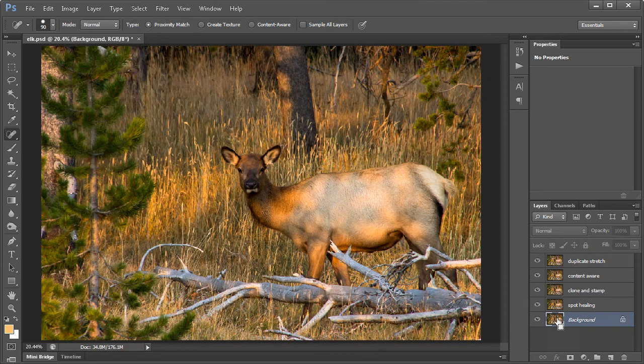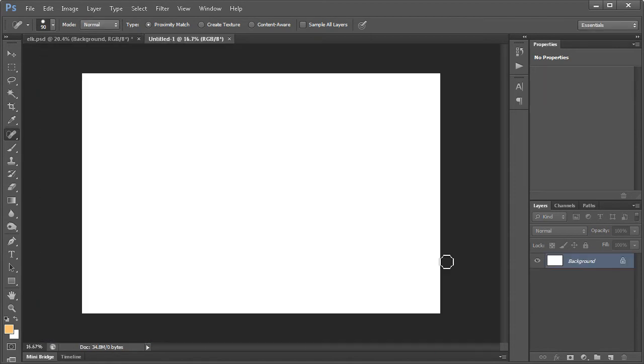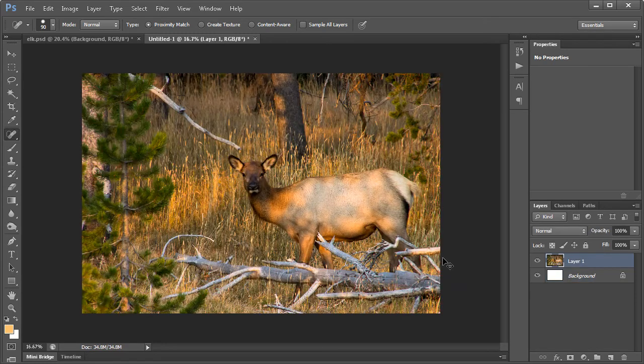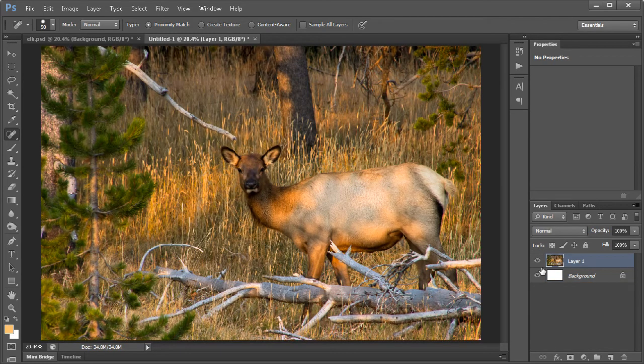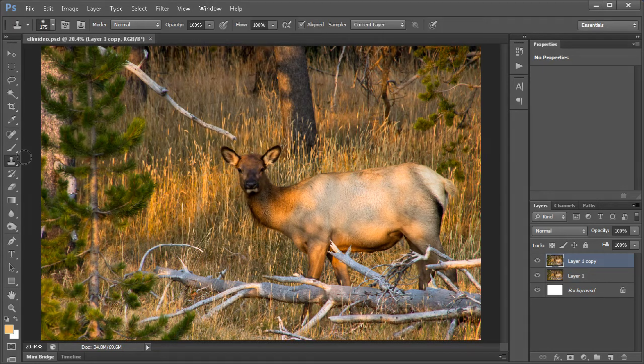I'm going to copy this background real fast, and we're going to create a new file. I'm just going to paste it in here. Zoom out, and I'm going to duplicate this layer, and then let's start with the clone stamp tool. To select the clone stamp tool, click the little toolbar here. It looks like a little stamp, or you can use the keyboard shortcut S and it'll activate the stamp tool.